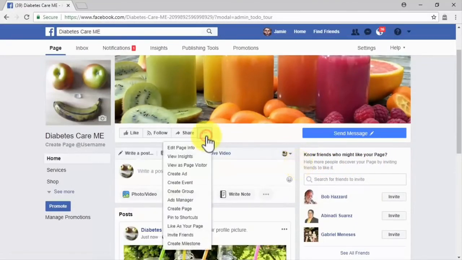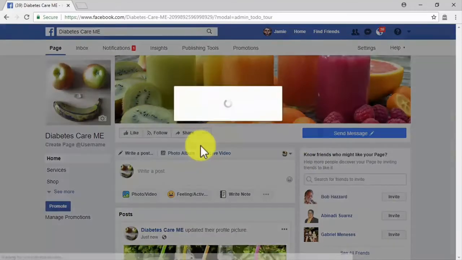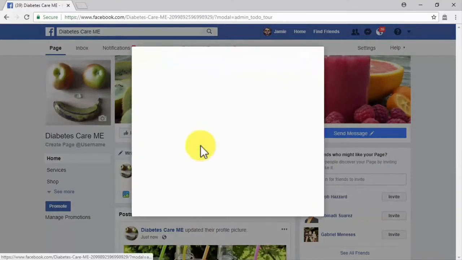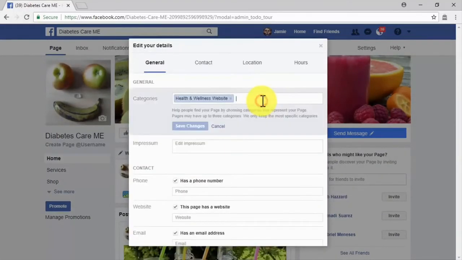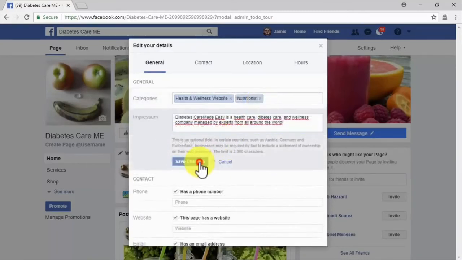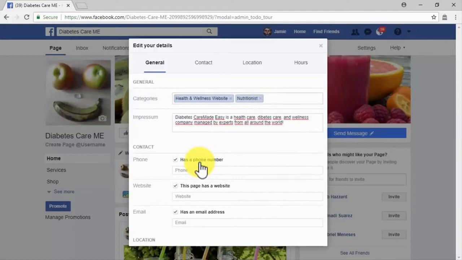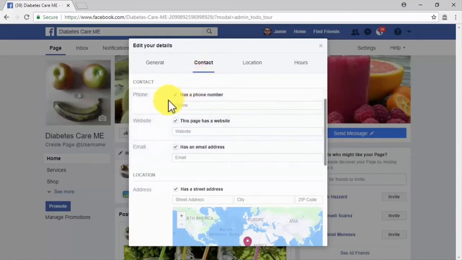Start by clicking on the Page Options menu button located below the cover image, and then click on the Edit Page Info option. You can start by adding additional categories in the Categories field to make it easier for people to find your page using niche keywords. Make sure to click on Save Changes after updating each block of information. Now scroll down to add your contact information, or simply click on the Contact tab on top of the window.